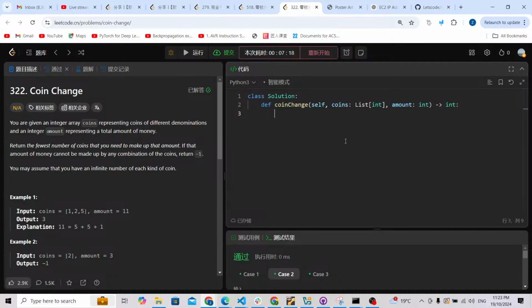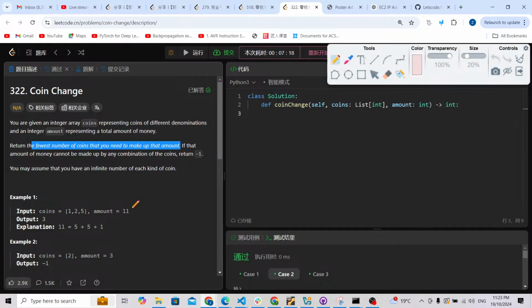Welcome. Let's try to solve some Leetcode problem 322, Coin Change. For this problem, we are given an array of coins and an amount, for example 11, and we want to choose the fewest number of coins that make up that amount. So for amount 11, the fewest is 5, another 5, and 1. So it's going to be 3 coins.